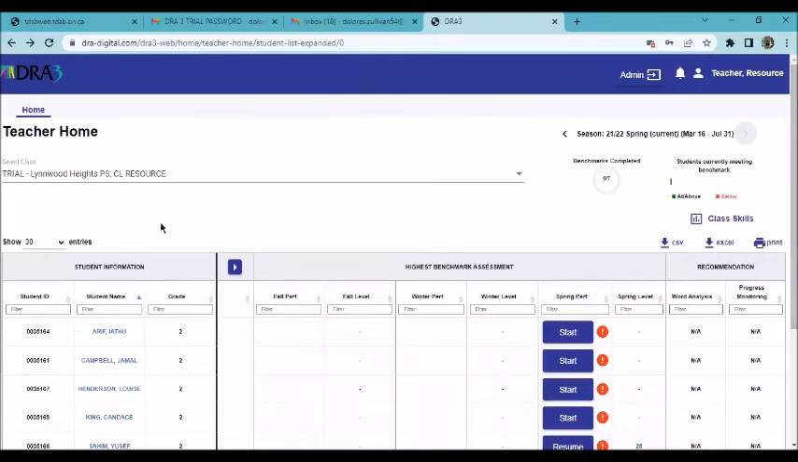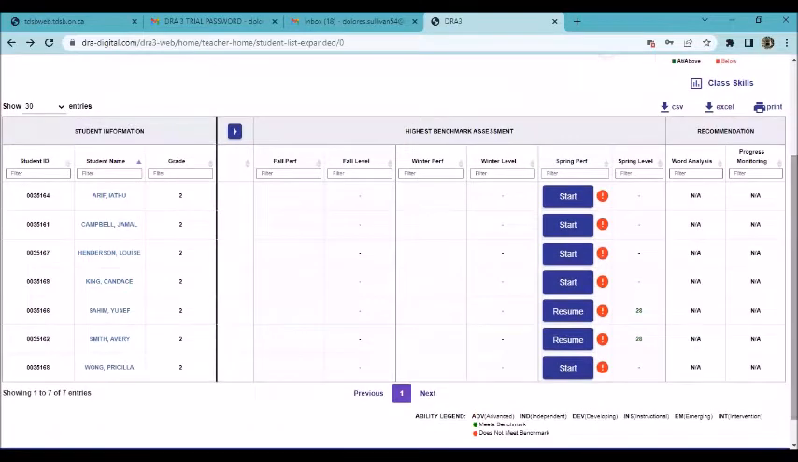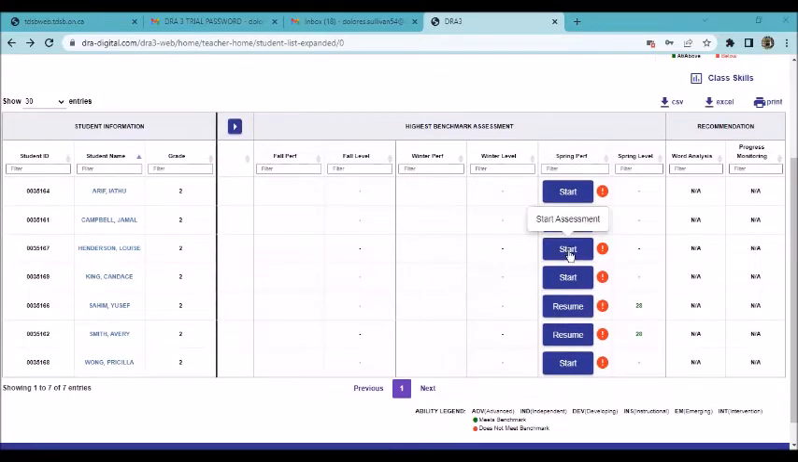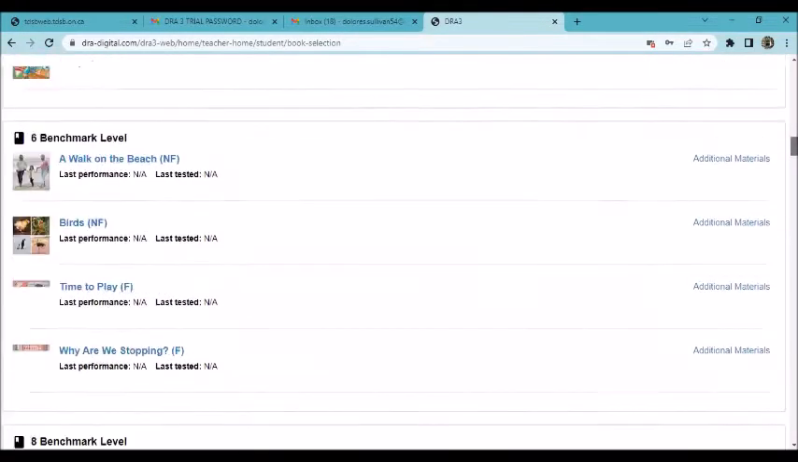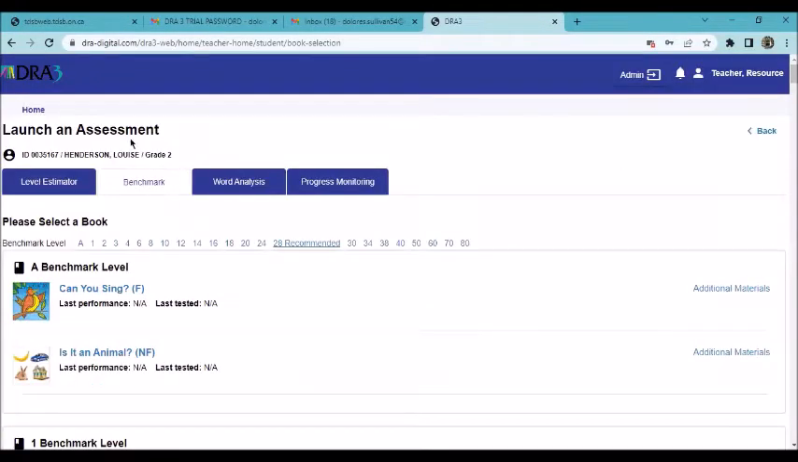Once the site administrator has added your name and class to the site and populated the class with your students, you are now ready to launch an assessment. Click on the Start Assessment button. This will take you to the Launch an Assessment homepage, and you will see the student you're assessing and the ID here at the top.